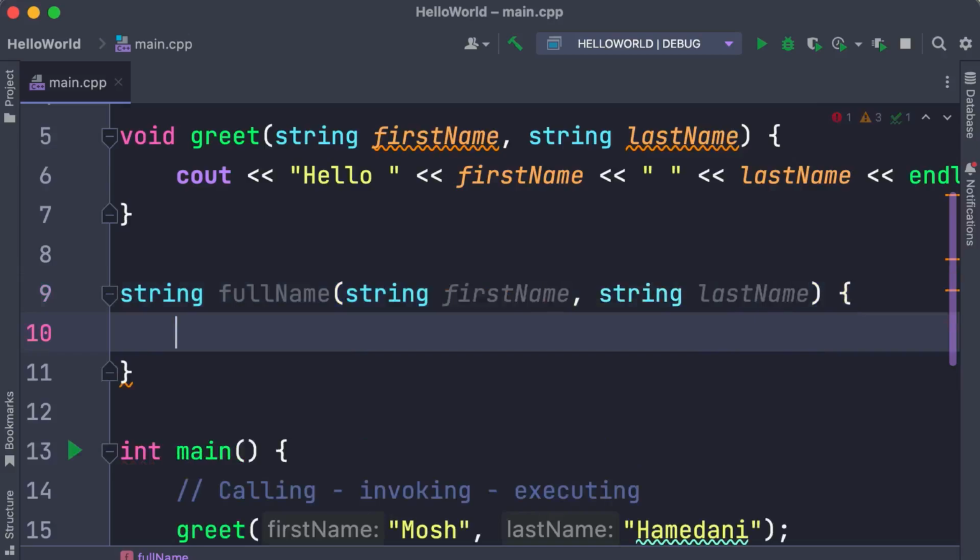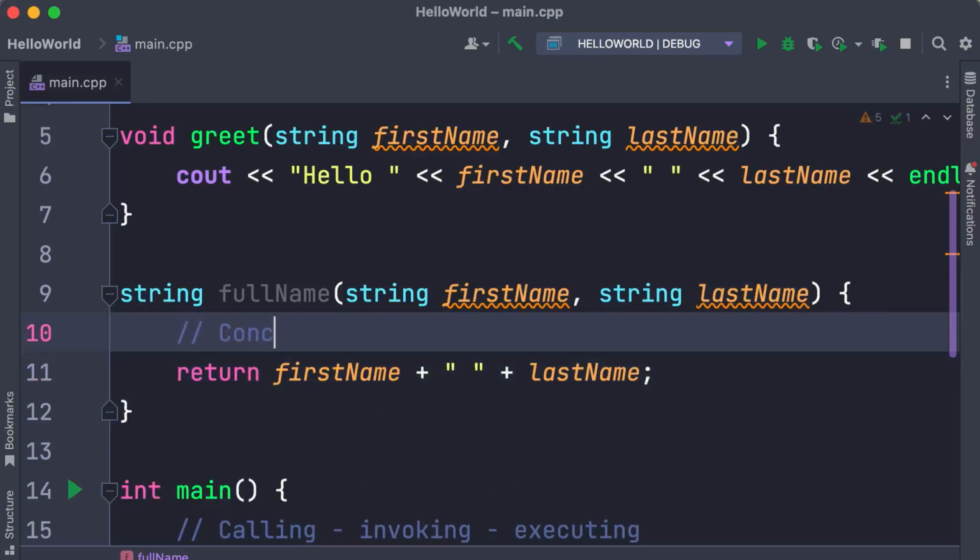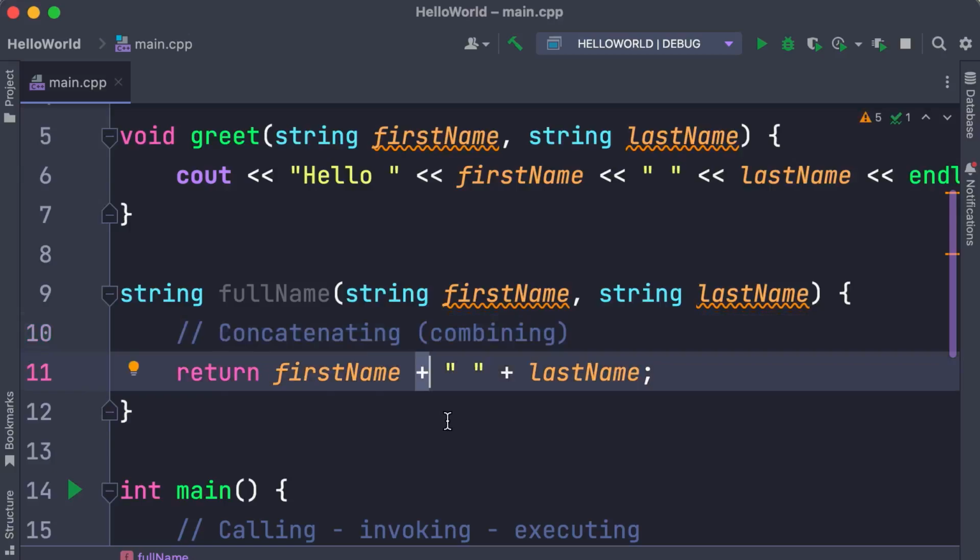And the job of this function is to combine the two. So here we have to use the return statement. Because the return type is a string, here we have to return a string value. Now I want to combine the first and last names, so we can type first name plus a space plus last name. So what we are doing here is concatenating or combining a few strings using the concatenation operator, okay?